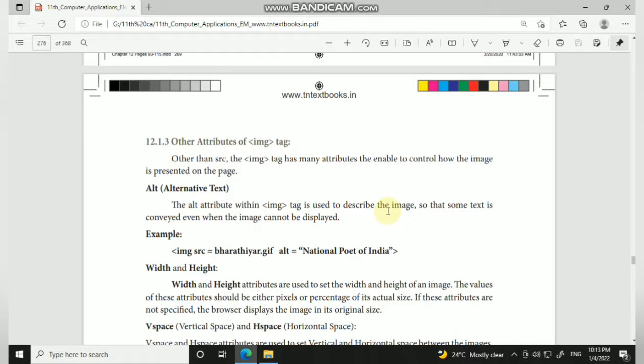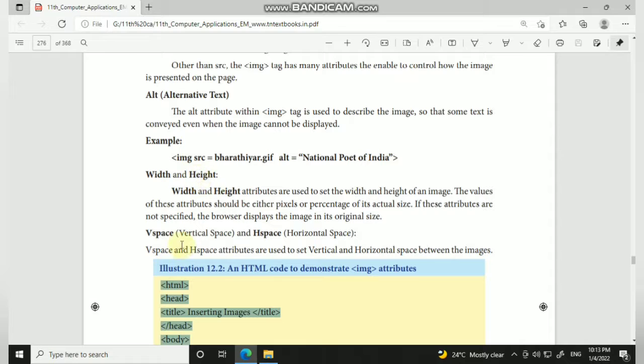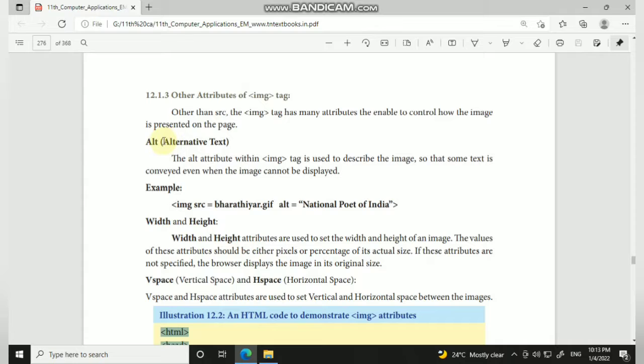Now we will see some of the other attributes we make use of in the image tag. The first one is alternative text, the second one is height and width, and the third one is vertical space and horizontal space. The alternative text is used to describe the image so that some text is conveyed even when the image cannot be displayed. If the image is not in your system, or if it has been removed from the server, then instead of displaying the image, it will display the alternative text.